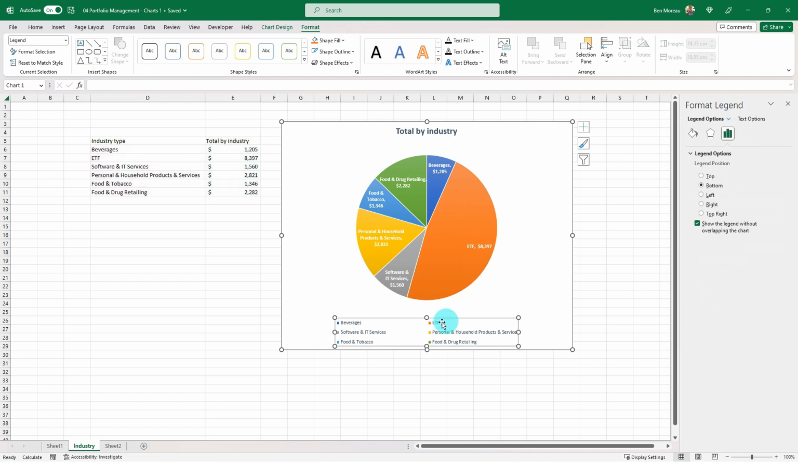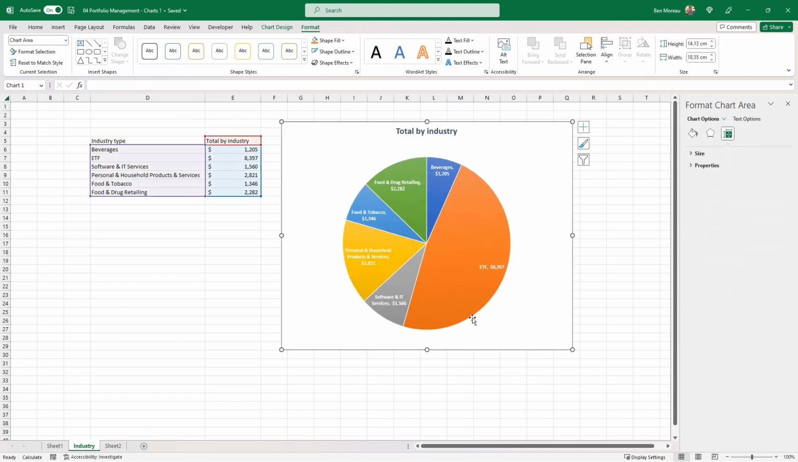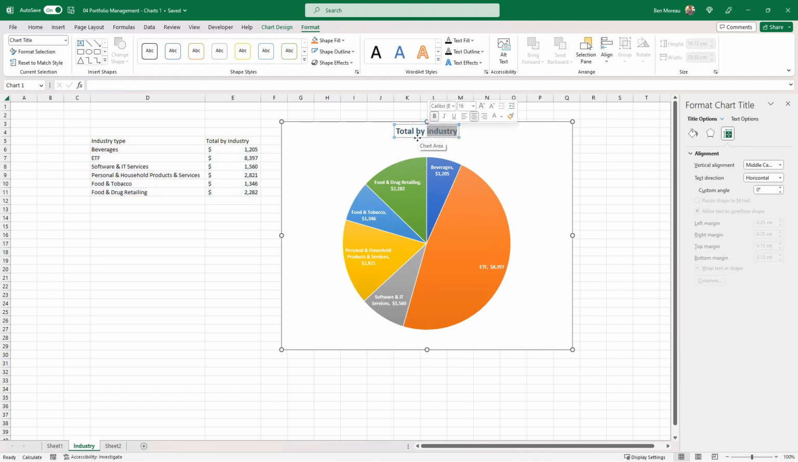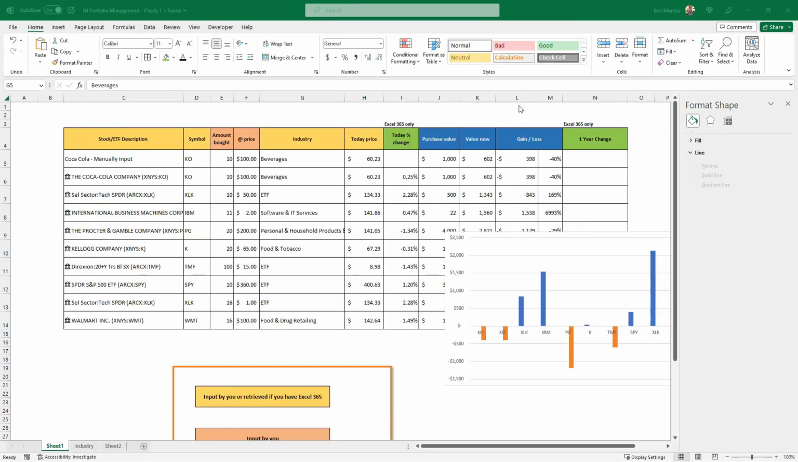And then do I still need this? No, so you click on it and you delete, and you remove it. The title, you can put total by industry. Looks like it's done it already, but I want to put portfolio by industry. Now let's do a little bit of formatting on this chart here.